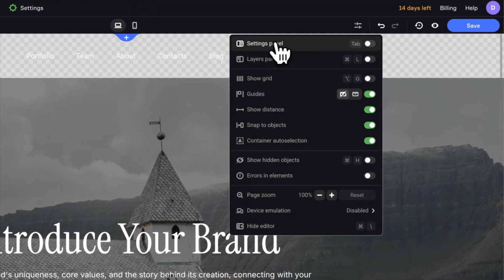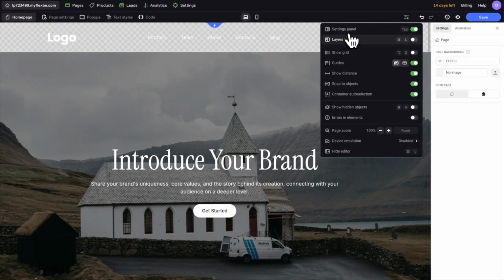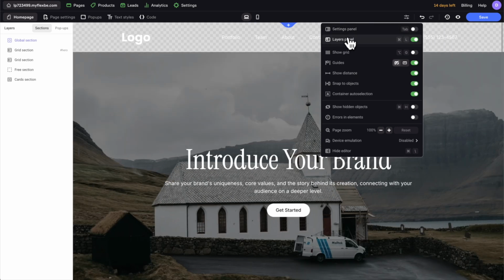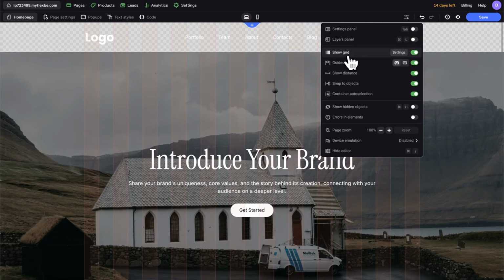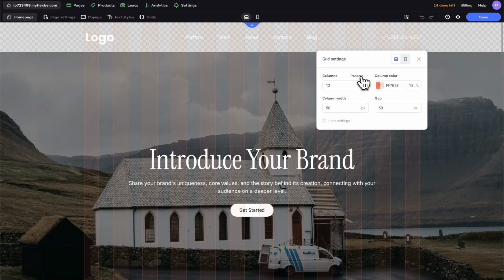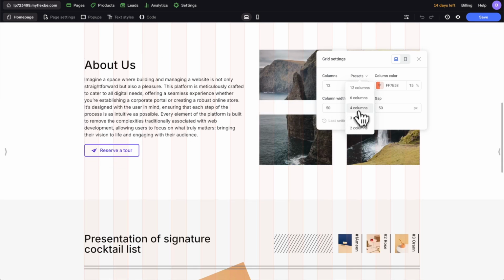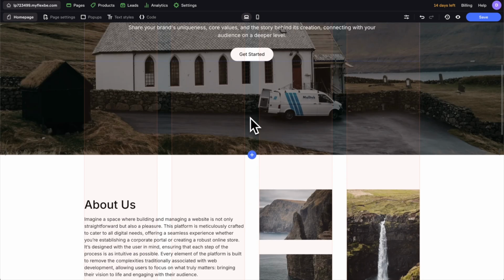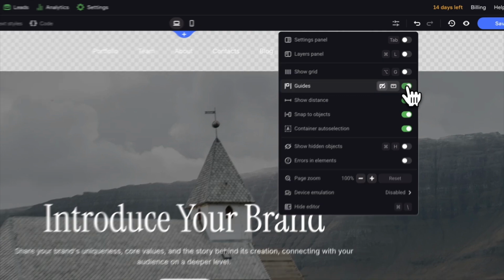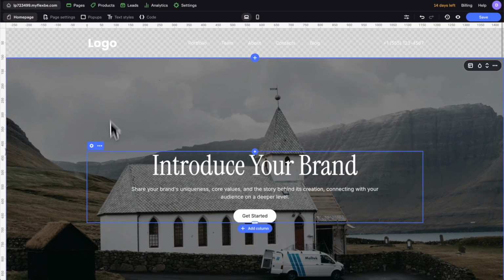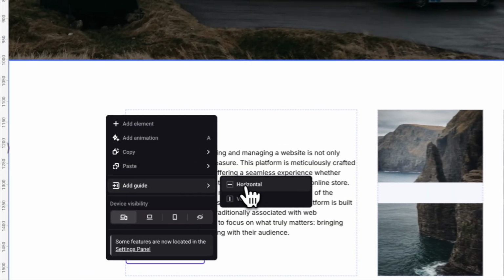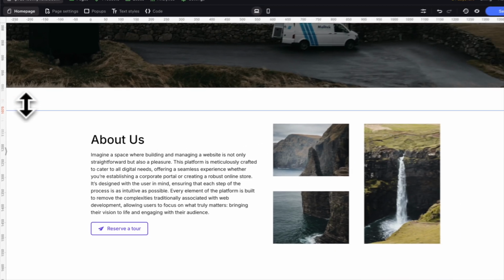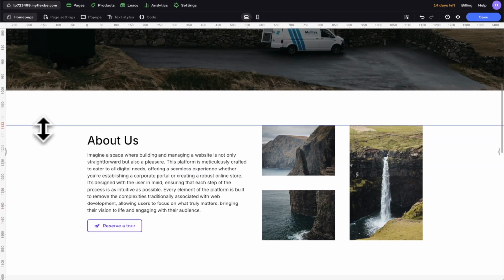Editor options include toggles for settings and layers panels. You can turn on the grid display for perfect alignment. Fine-tune your grid exactly how you want it. Next come the guides. Guides keep content aligned effortlessly for pixel-perfect layouts.